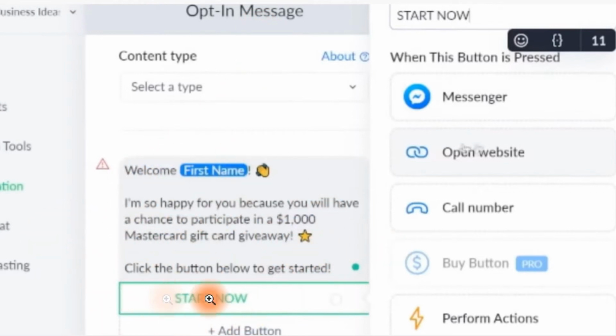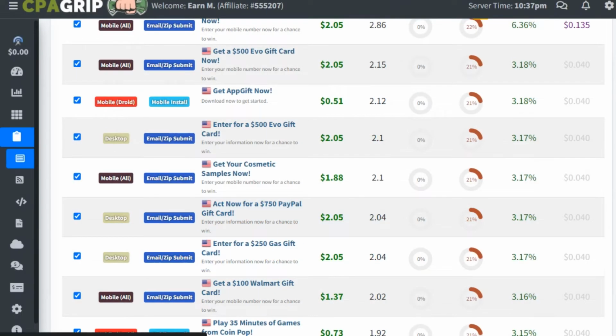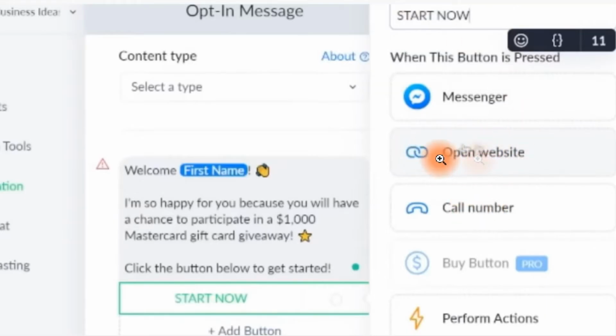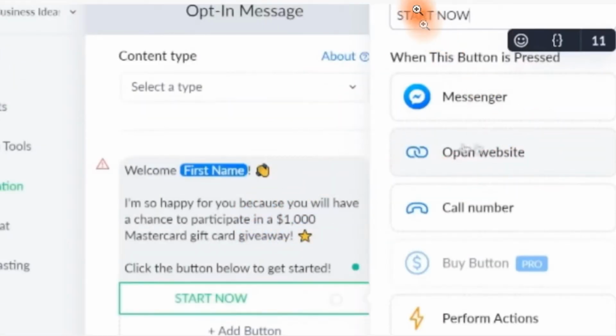Now, here you have a button that you can edit, and here you are going to put the link of the offer. So just click on this, copy the link, and then you are going to get over here, and you are going to click open the website, and you are going to paste the link. After you have finished up, this is how everything will look. This is how people are going to check it out. Now, as soon as they click send to Messenger, they are going to get this message from you, and they're going to grab the link.